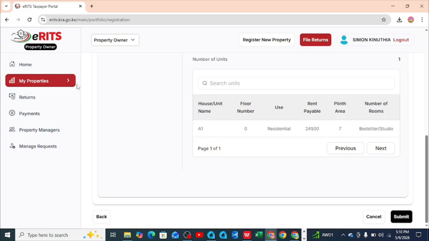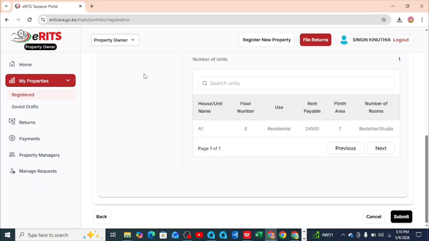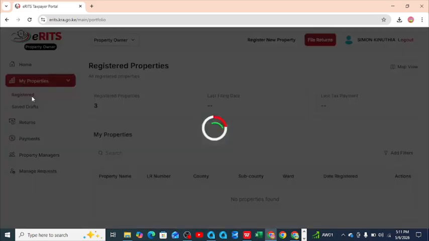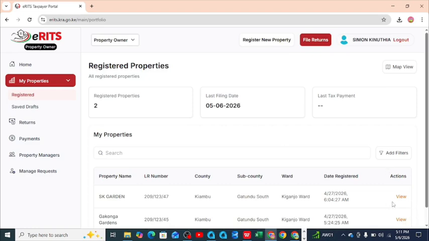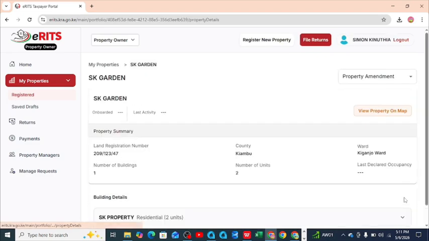You can also change details of an already registered property. So maybe you have registered a property and maybe you have done an upward review of your rent, because technically when you register a property, you need to know that you cannot do a downward adjustment of rent, that is reducing the rent amount, but I'll show you what I mean. So we can get where I have already a registered property. So we can come where we have registered. Then at the action, I'll choose to view.